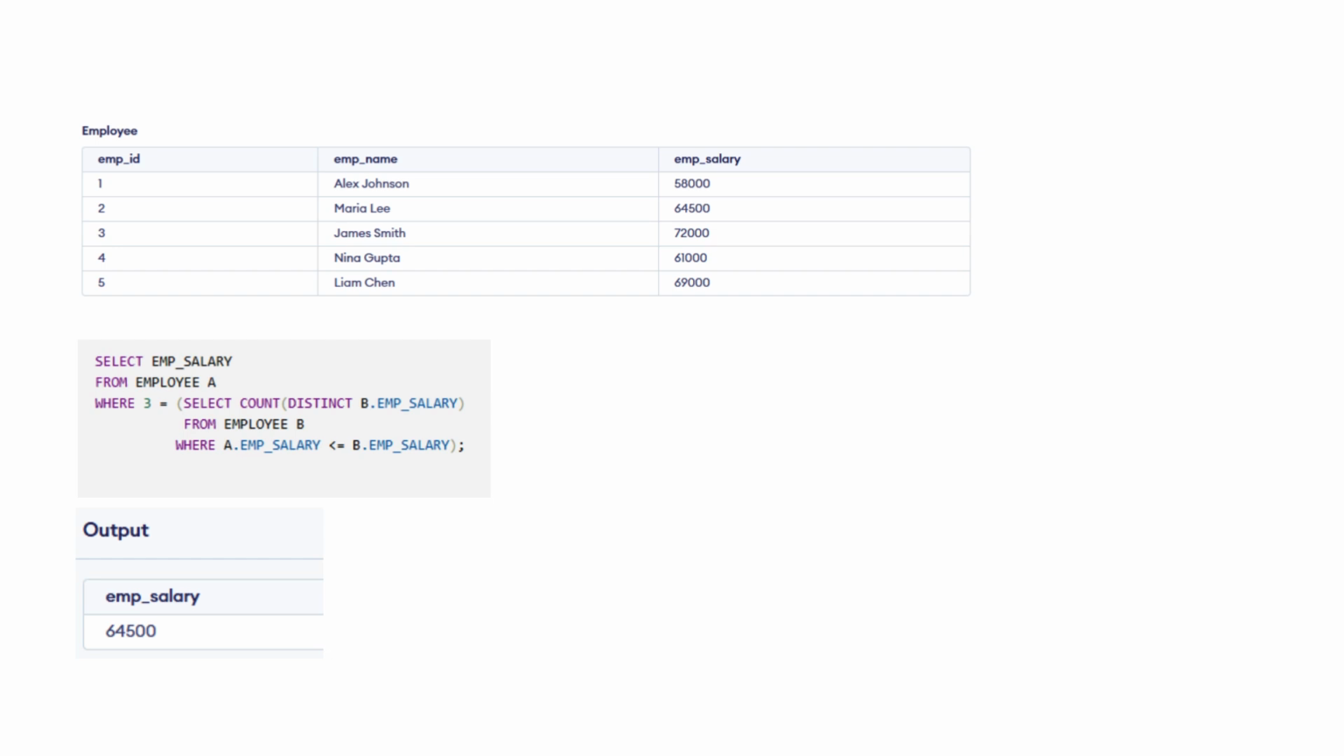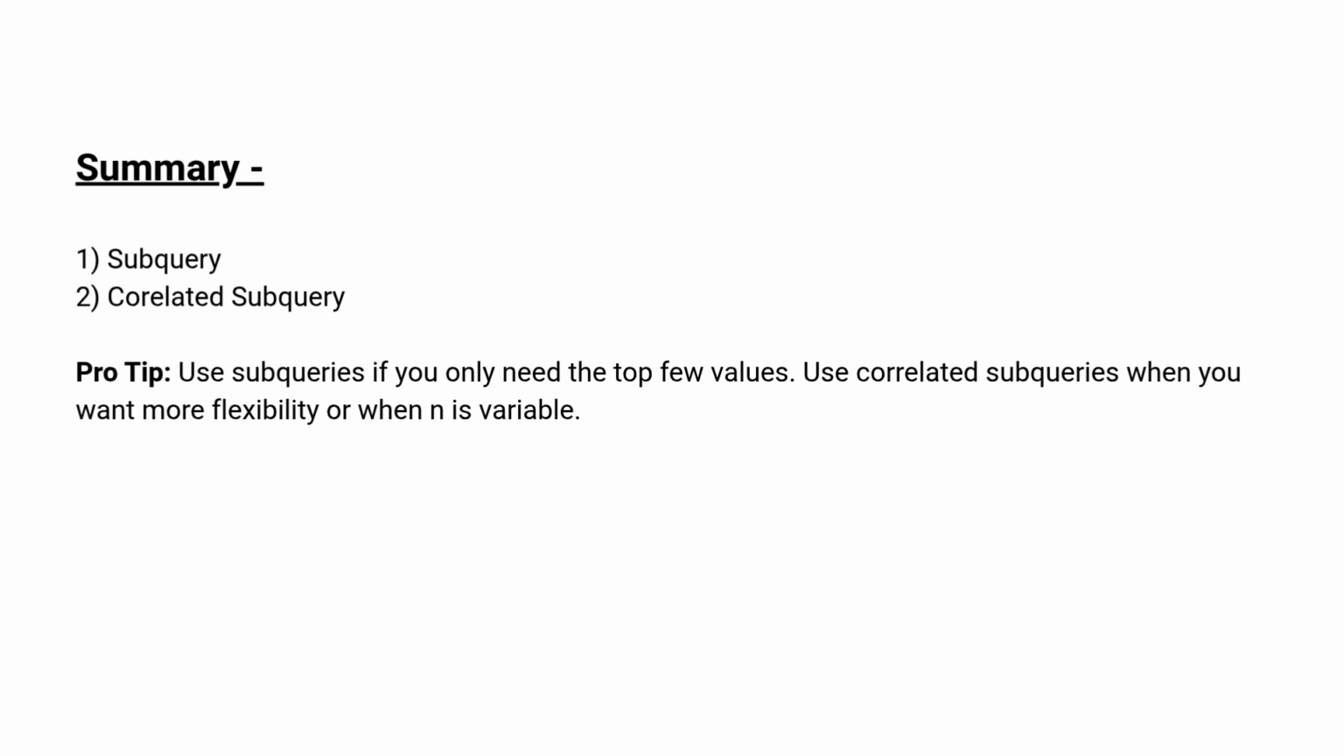So the where clause, where n equals the subquery, checks if the number of people earning equal or more than me is equal to n. If yes, include that record in the results, and finally once that record is found, it returns the employee's salary. And there you have it, 2 solid ways to solve for the nth highest salary in DB2.